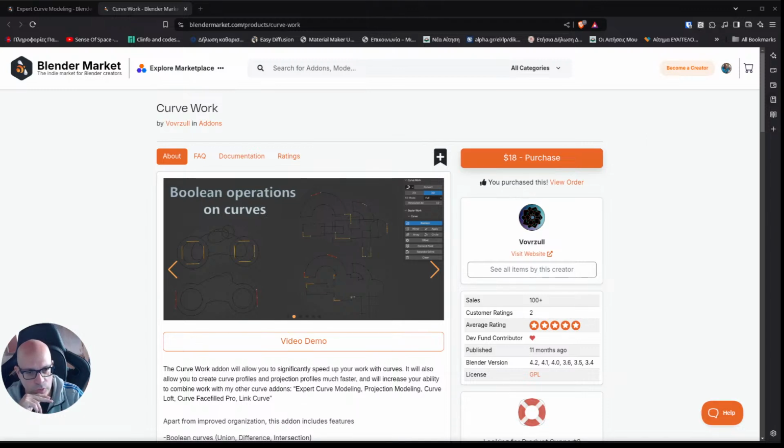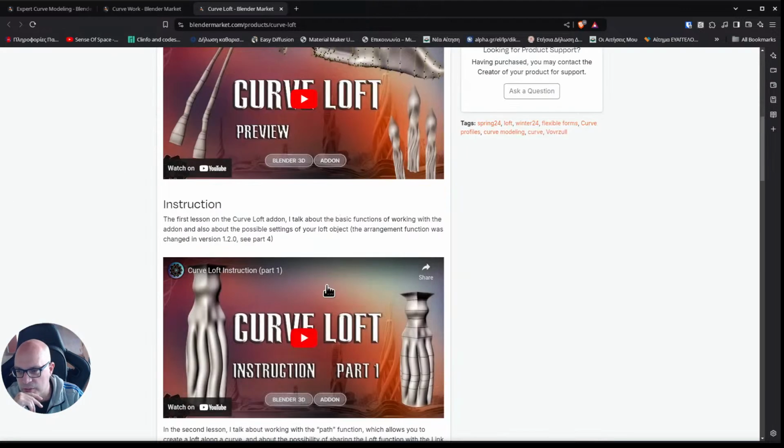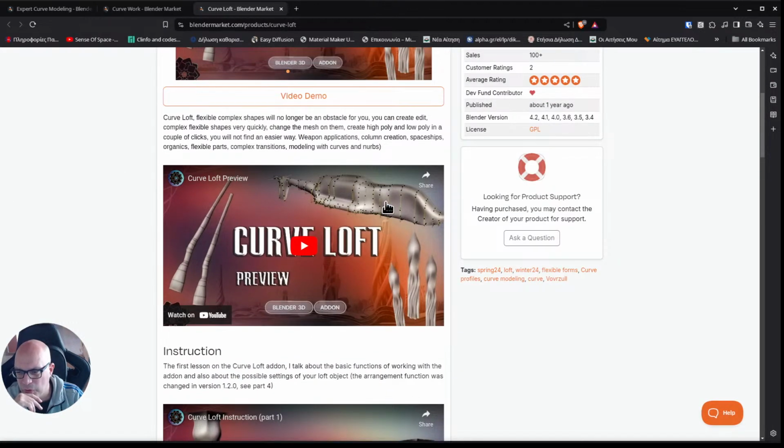And I also bought the curve loft, which does basic lofting. I'm not going to be using this much because the problem with lofting is that you control the cross shapes, but you cannot control how the shapes are curving from one to another.